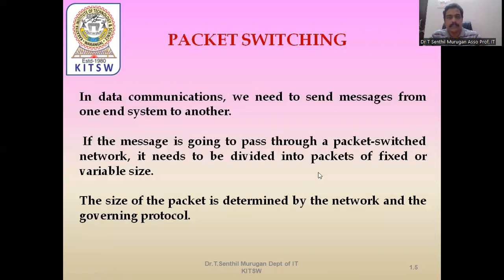So what is packet switching? In packet switching, in data communication, we need to send a message from one end system to another. If the message is going to pass through a packet switched network, it needs to be divided into packets of fixed or variable size. There is no rule that the size should be the same for all packets. As per requirements, it may be fixed size or variable size. The size of the packet is determined by the network and the governing protocol, according to the rules and regulations.